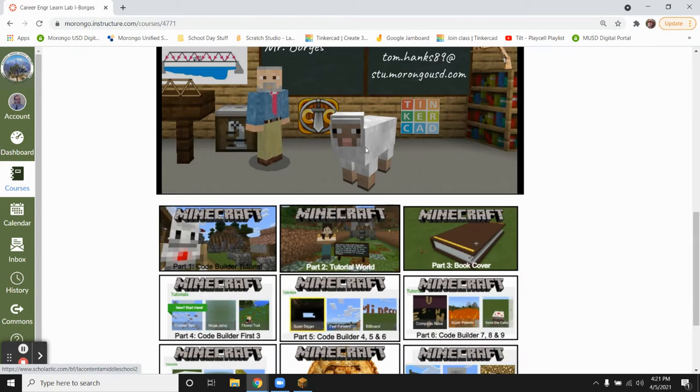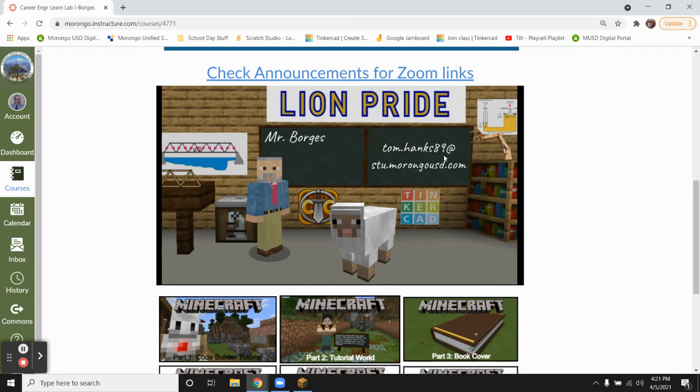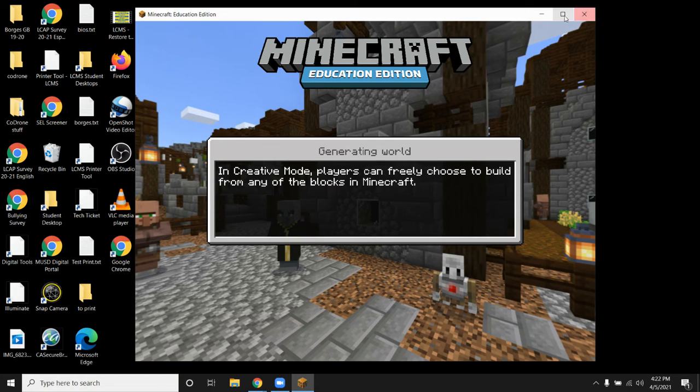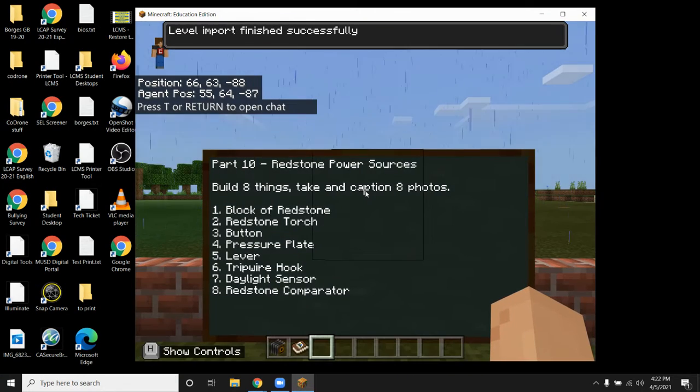On our blackboard here, you can see I've written as if Tom Hanks was a student in our class. This is what Tom Hanks' username is. This is the example that you would use. Your first name dot last name and the last 2 digits at stu.morongousd.com. Your password is going to be your regular old student password.